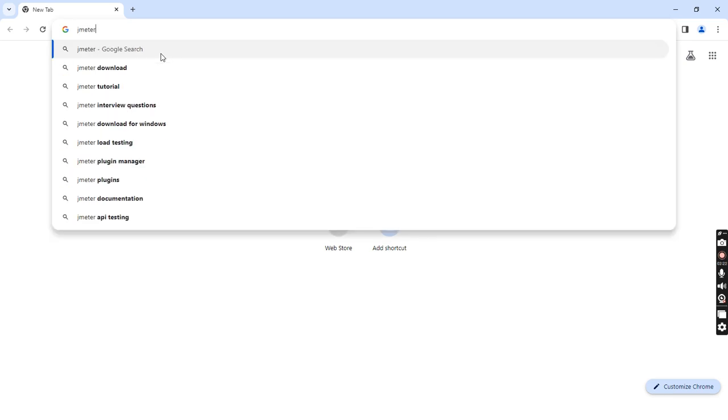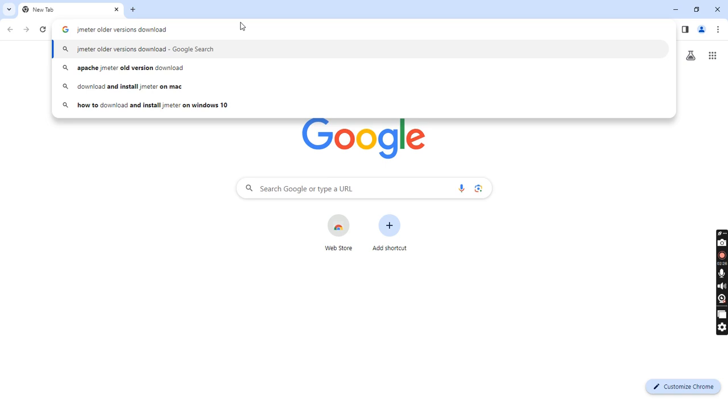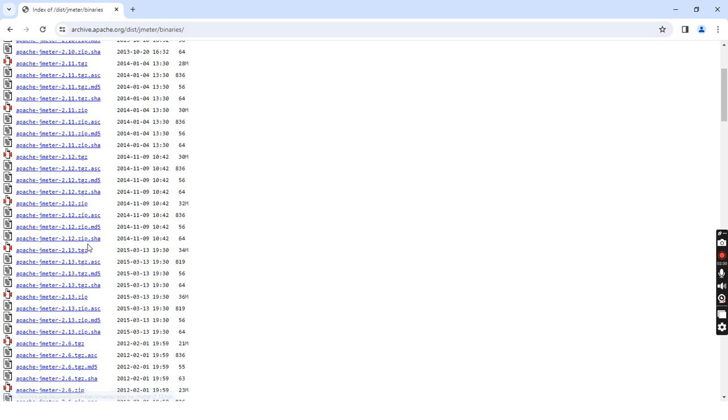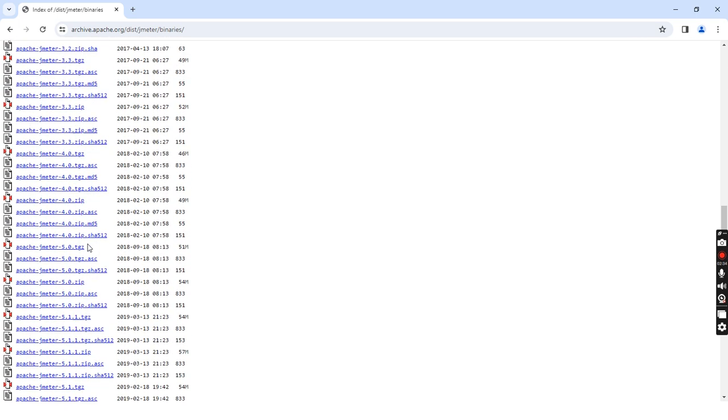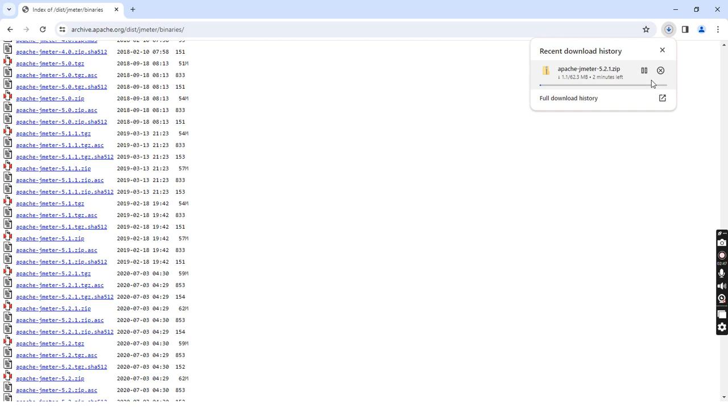I'm using JMeter older versions. Download. So I'm using this one. Here on this site we will get all the versions of JMeter nicely. I'm taking the 5.x series, and I'm taking only the zip folder because zip is very easy. Next, I'm canceling, since I already have JMeter and everything set up.